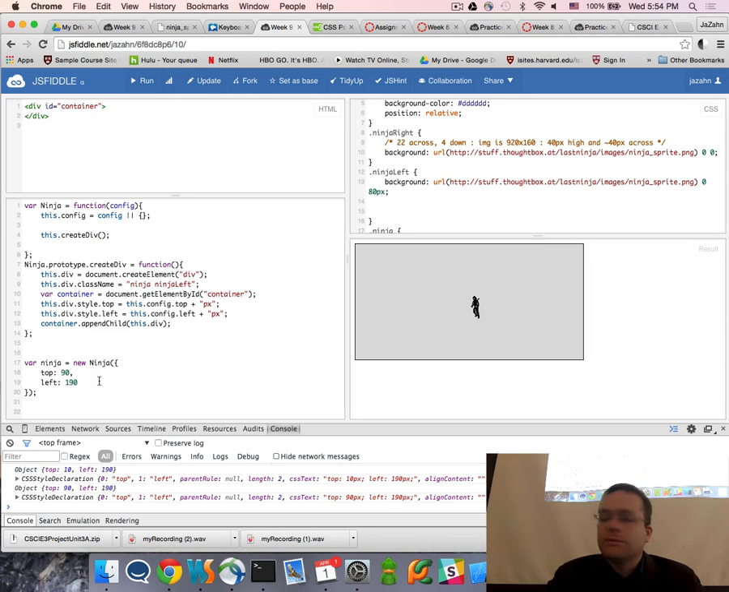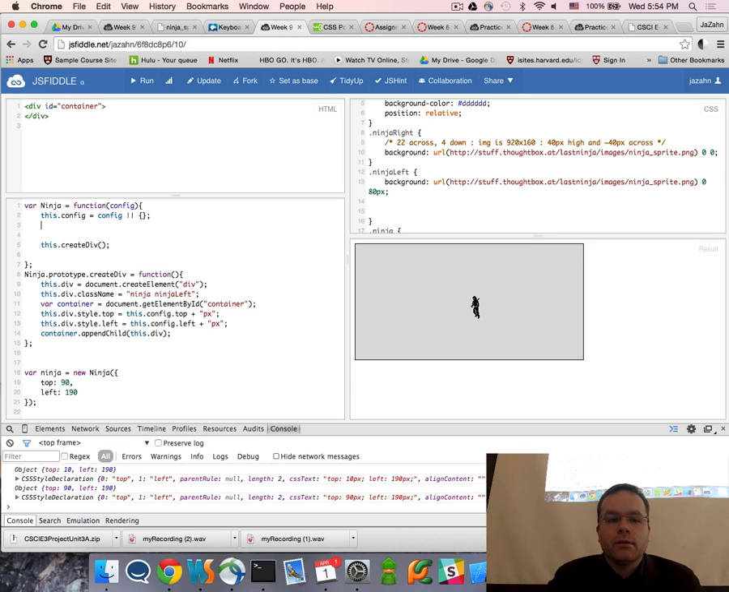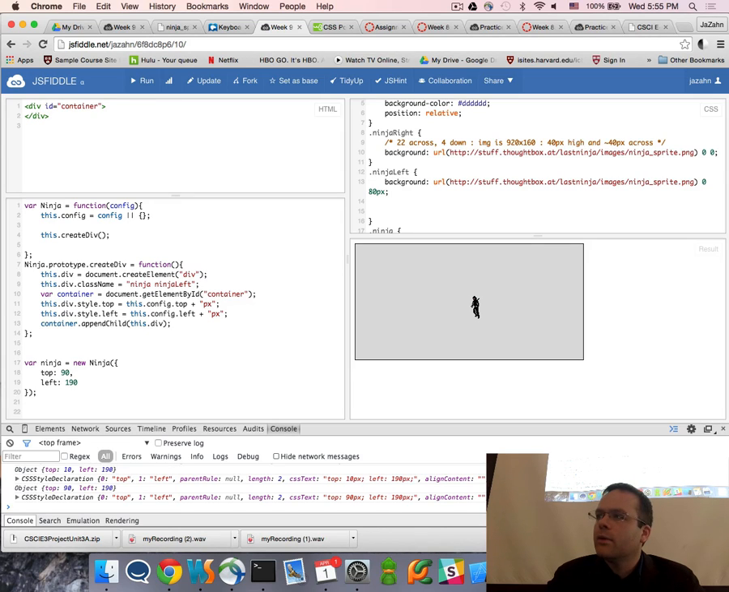Why did you choose to create the config object when you're instantiating the new Ninja object as opposed to putting them in the constructor at the top and the left? You mean parameters? Why you wouldn't put top and left in the constructor? Like why you're choosing to pass in the config object? Oh, why wouldn't I just say 90 comma 190? No, why you wouldn't just have new Ninja parentheses and then have the top and the left defined in the constructor?